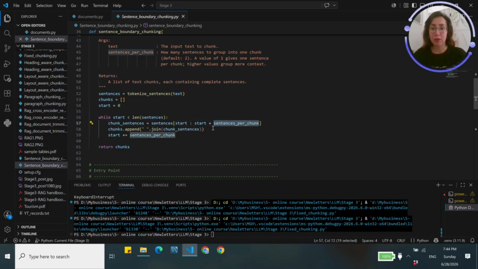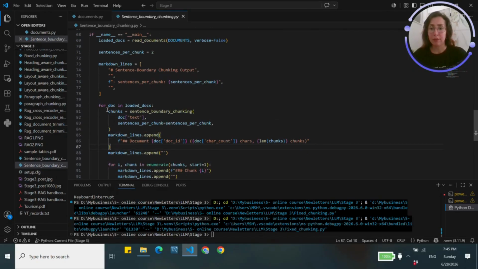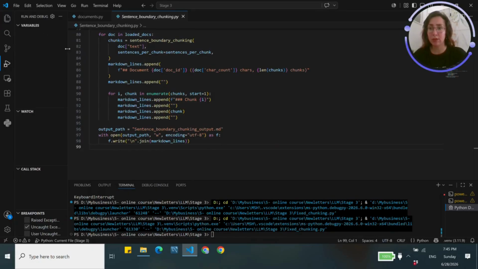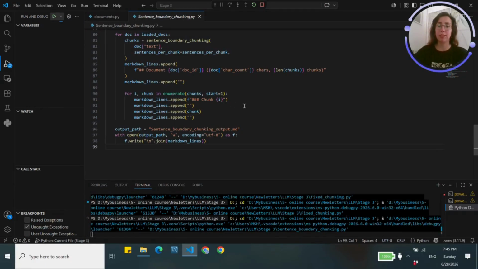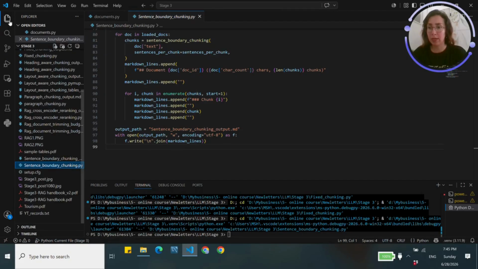But by considering that only 2 sentences per chunk can be joined for each of the chunks, at the end we have a list of the chunks that in the main function, when we call this sentence boundary chunking, each of them has 2 sentences per chunk. Let me run the code and see how is the output. I have more explanation about this one, but let's at first run it and see the output together. Okay, now we have the output.